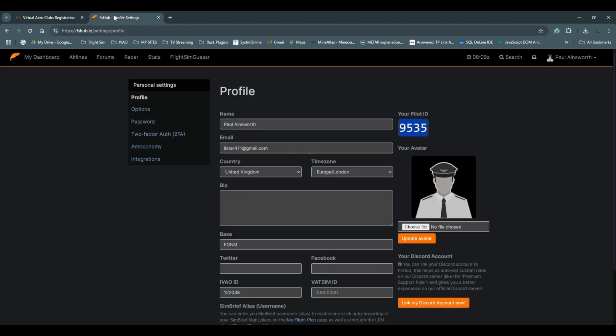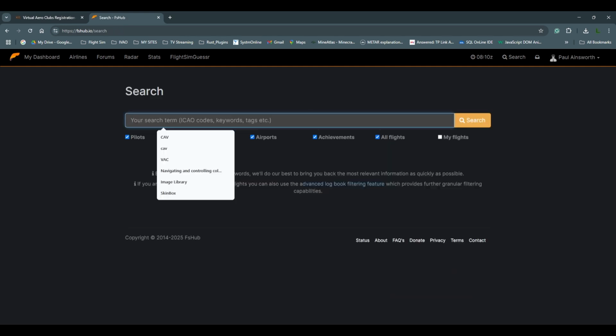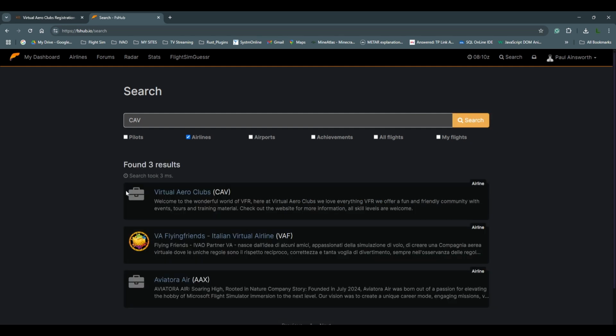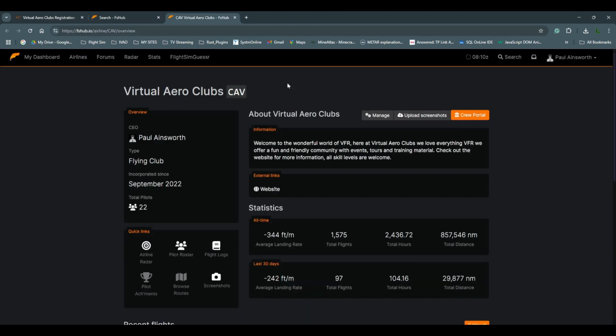Now, what you need to do after that is come to search and type in CAV. Now, we can't have back because somebody else already has that, so we have to have CAV on here. So type in CAV and click search. Now you see it here, look, Virtual Aero Clubs. So click on that, and what you'll have is a little button here that will say apply or join or something of that nature. Click on that, and then once you've registered on the VAX website, it will send me a notification, and I'll just double check that I've accepted you in here.